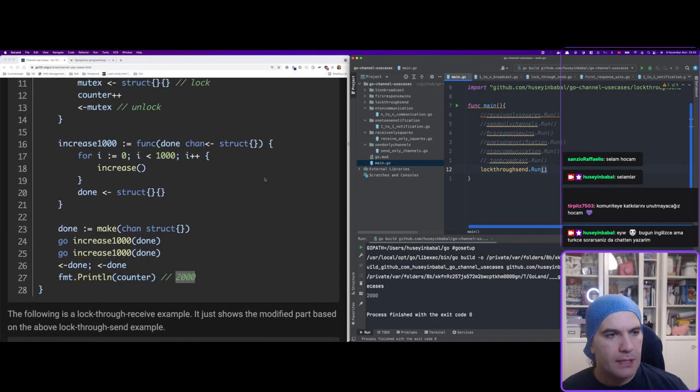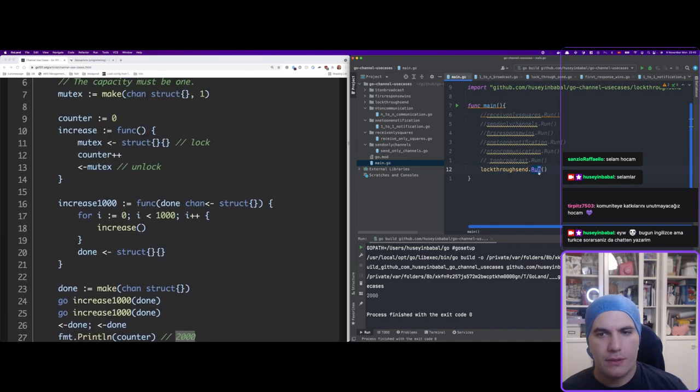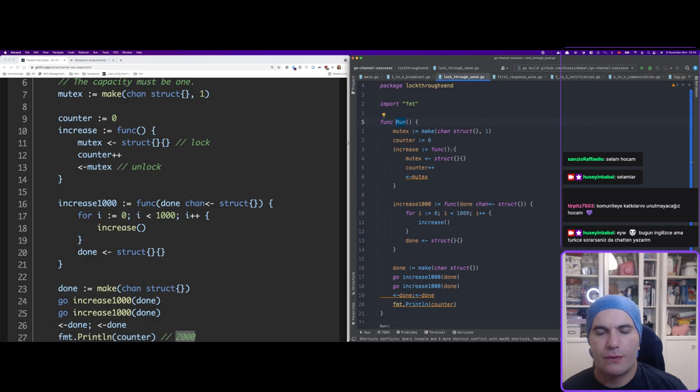As expected. So let's revisit this function for the last time. Basically, we create a channel with a capacity of one, and there is a function called increase. We define this custom function. We send a value here, which is an empty struct. We increase the counter, and this function is called from here, right?